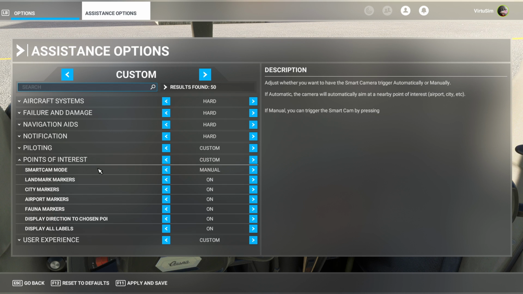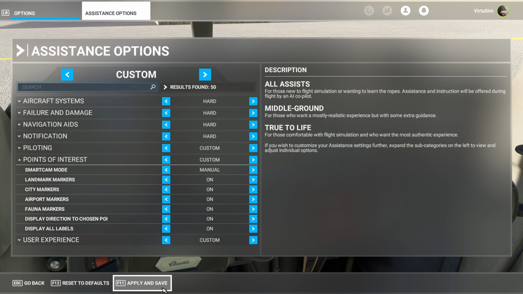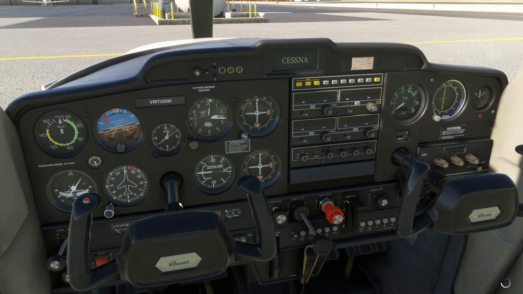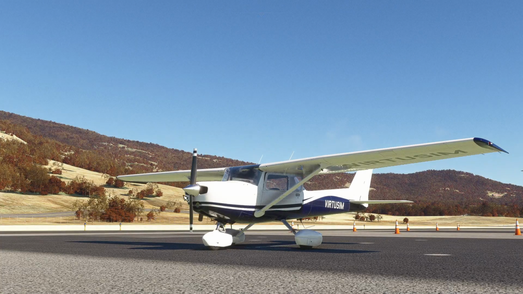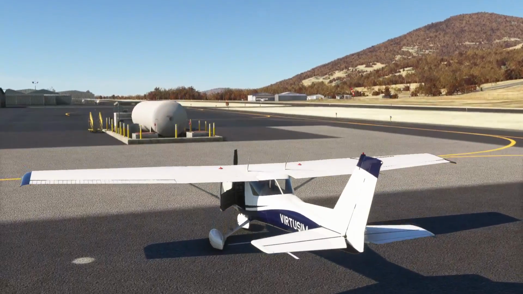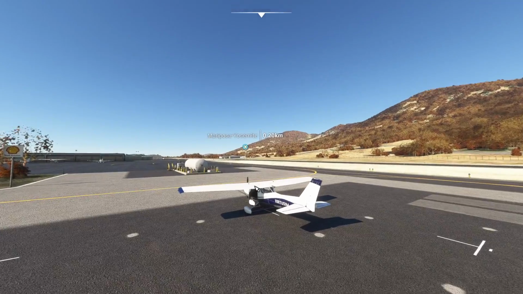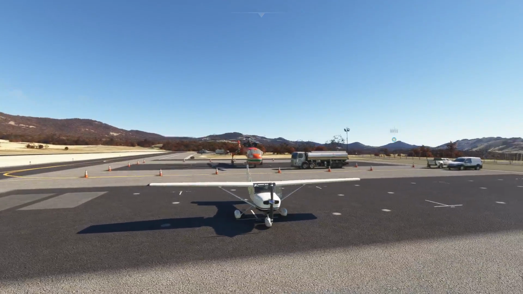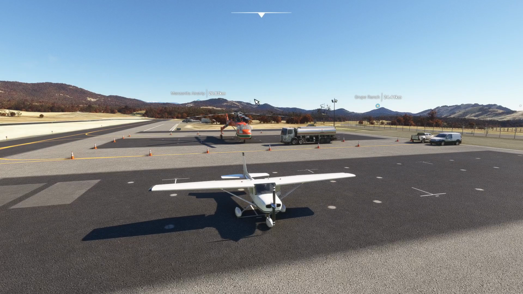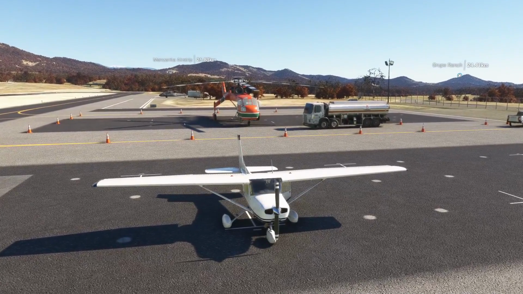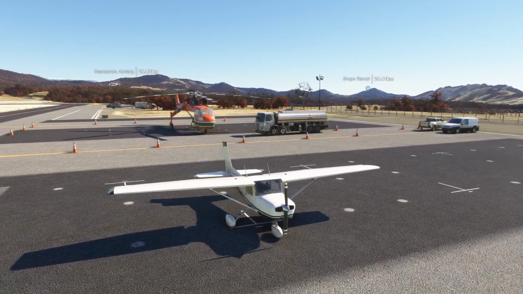Then we go to points of interest. I now have them all on, and what you will see then is I hit apply and save, and then go back, resume, and we go outside. And if I zoom around, you see over here the airport name, and I go around here and I see more. I see the airstrip, ranch here. You don't see those when you're flying for real. There are no names in the sky.